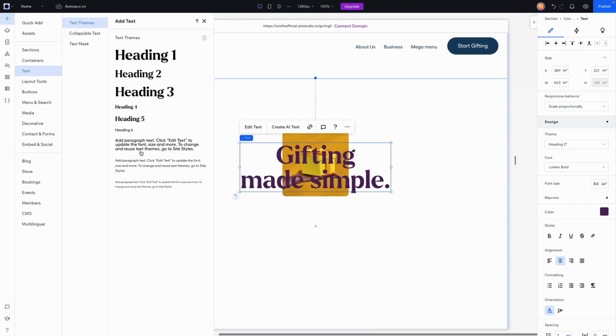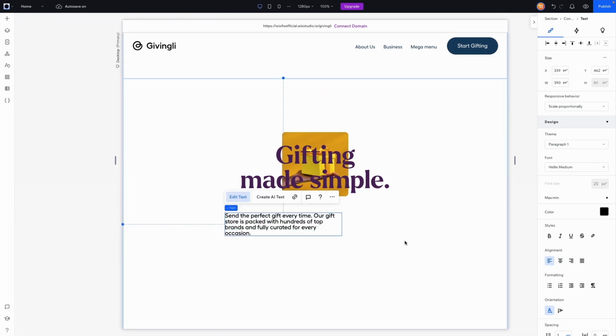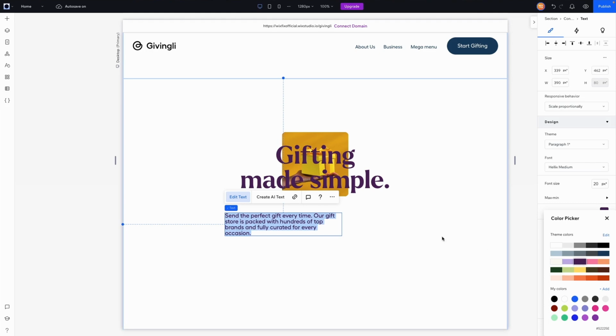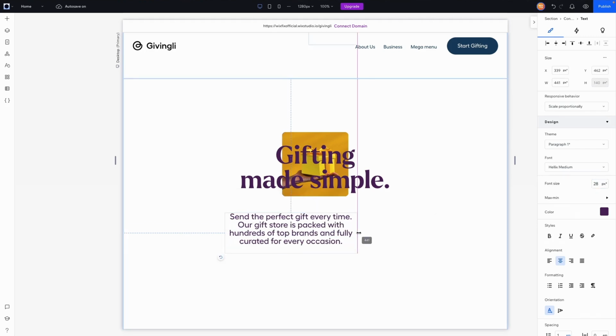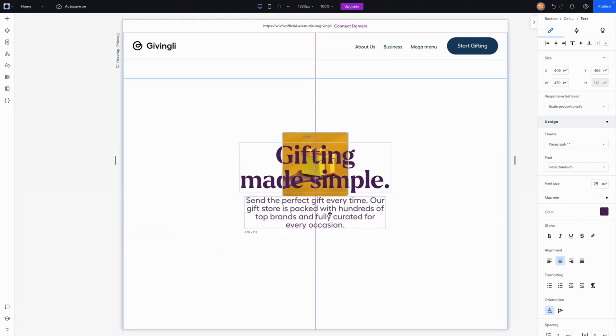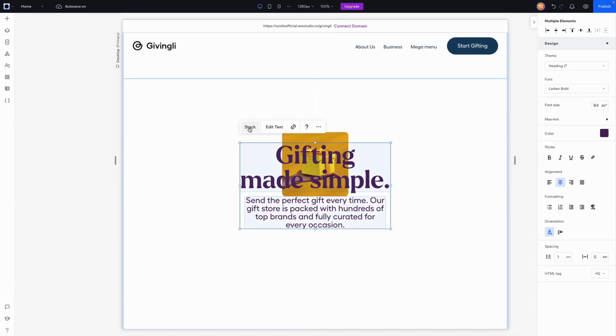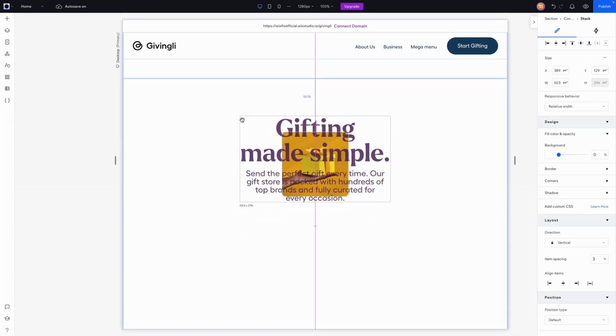Underneath that, we're just going to add a very simple paragraph. I'll paste in the code that I got from the website. We'll set the color to the dark purple. We'll center this text, and let's make it a little bit bigger. Let's say like 28. I think that's a good size. And we'll make the width about this. Then we'll bring it underneath the heading. We'll stack these together. And then I'm going to bring it up a little bit.